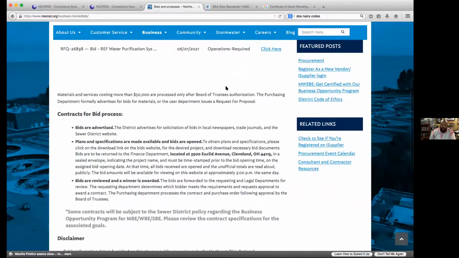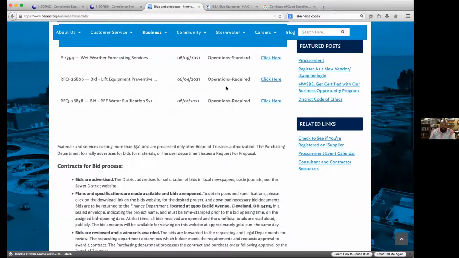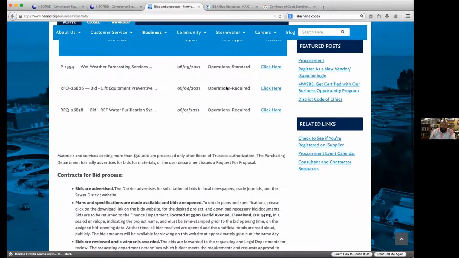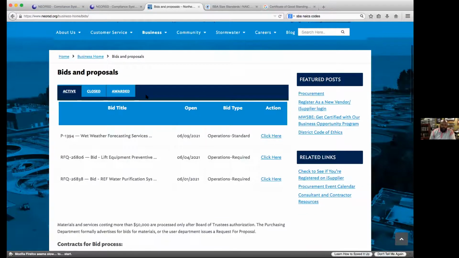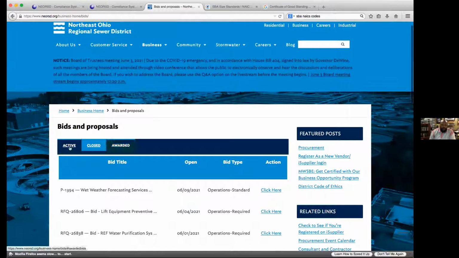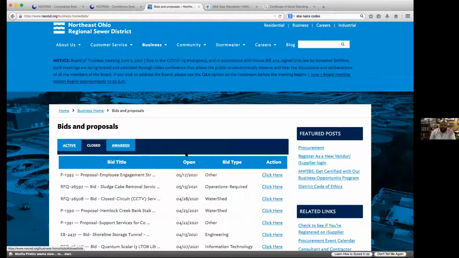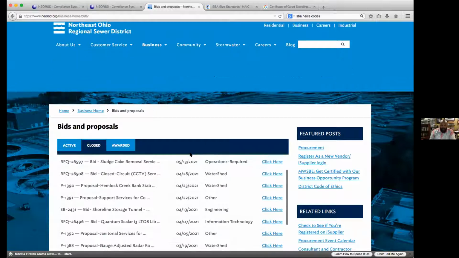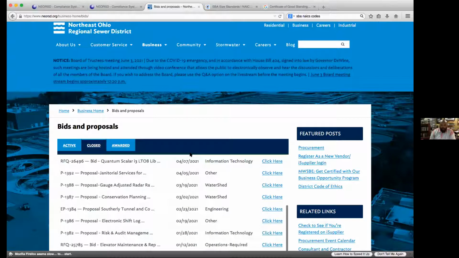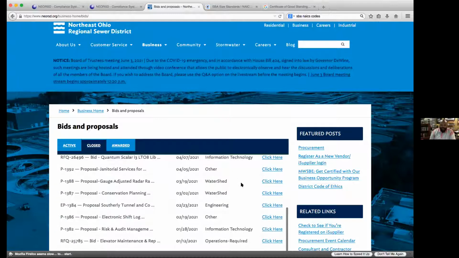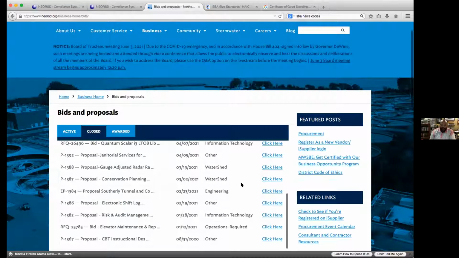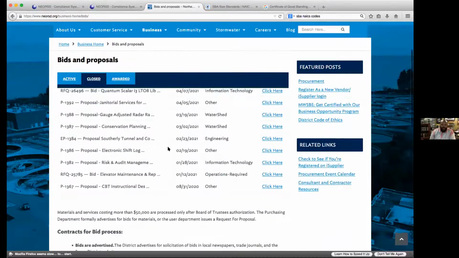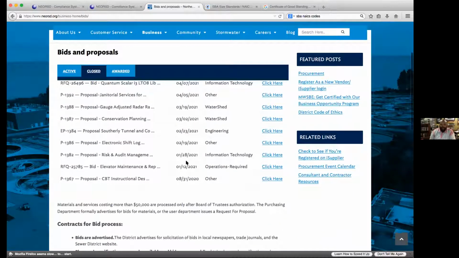Right now it looks like we have 3 open bids here. We know they're open because they're on the active tab. We have 3 tabs here: active, closed, and awarded. Anything on the closed tab are bids that have opened and closed. So right now, they're probably going through and reviewing each one of the bids. Anybody that submitted a bid for any of these projects, they're reviewing the bid and making sure that they're eligible.